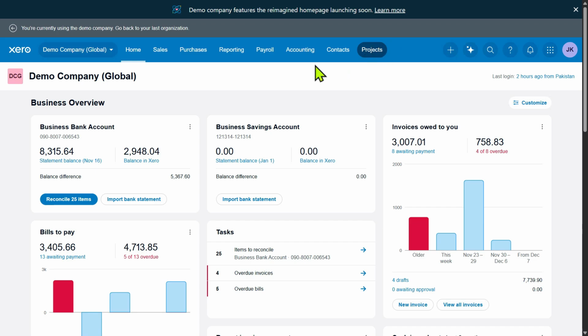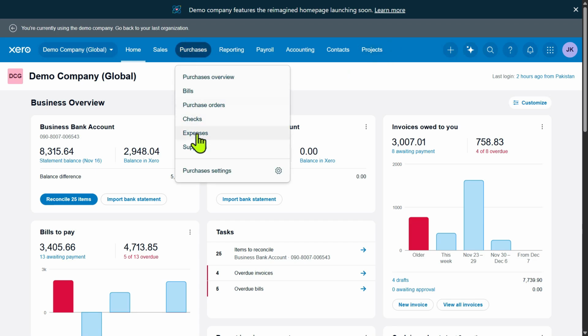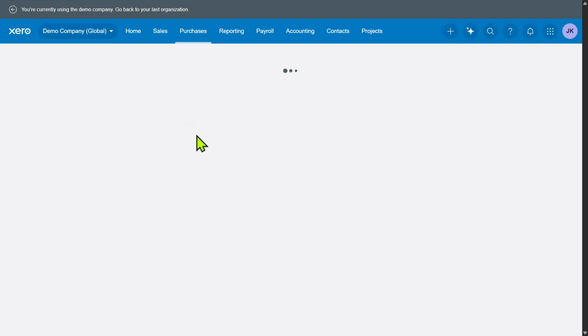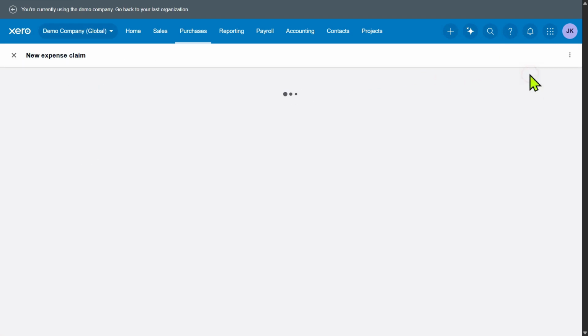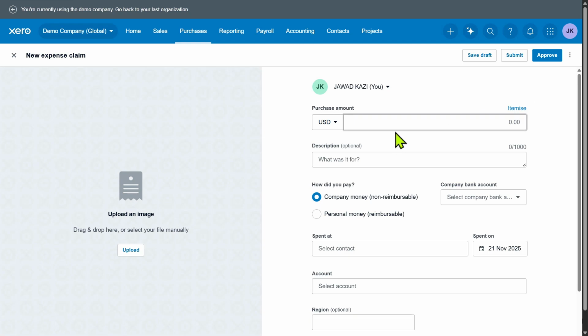Next, when a staff member is submitting an expense claim, they need to navigate to the Business menu and select Expense Claims, then start a new claim and enter the details for the expense. The key step here is allocating the expense.